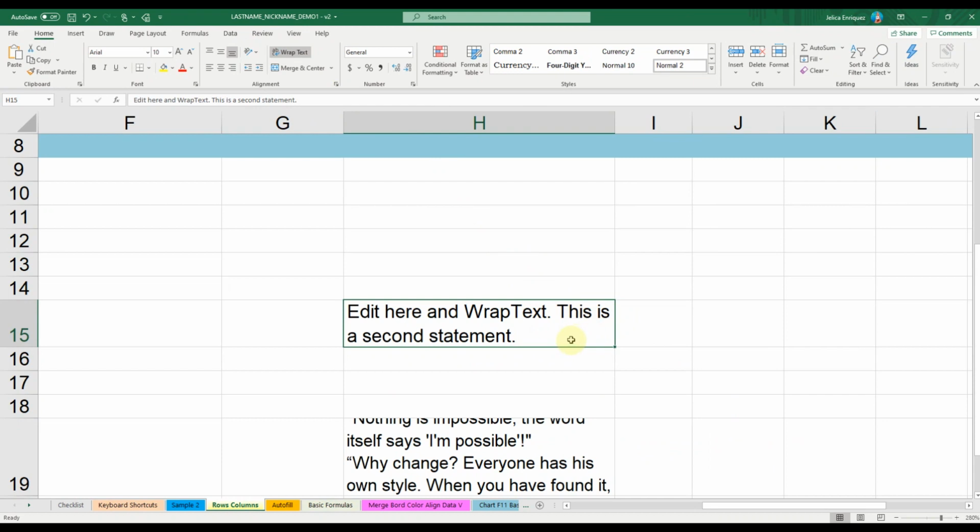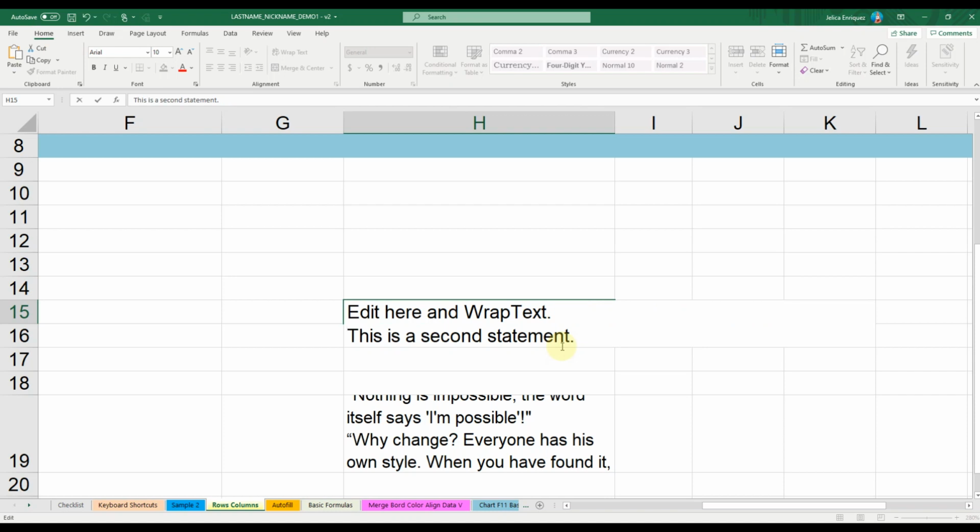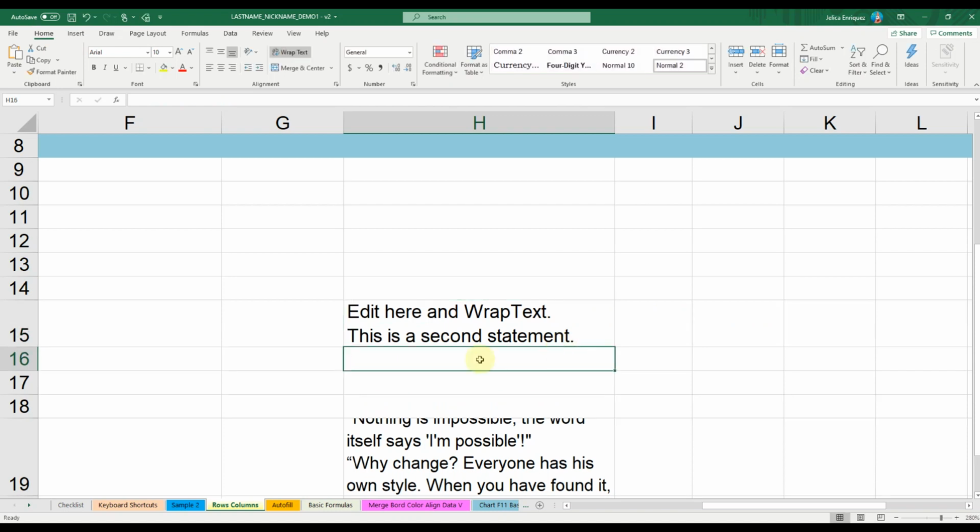Okay, so let me undo. But what if I want to place this entire statement below? Right, so to do this, place your cursor behind letter T, and then you will have to press Alt Enter simultaneously. So Alt is Alt, and then press also your Enter keys. Okay? Then press Enter again. Okay? So that's how you use the wrap text.